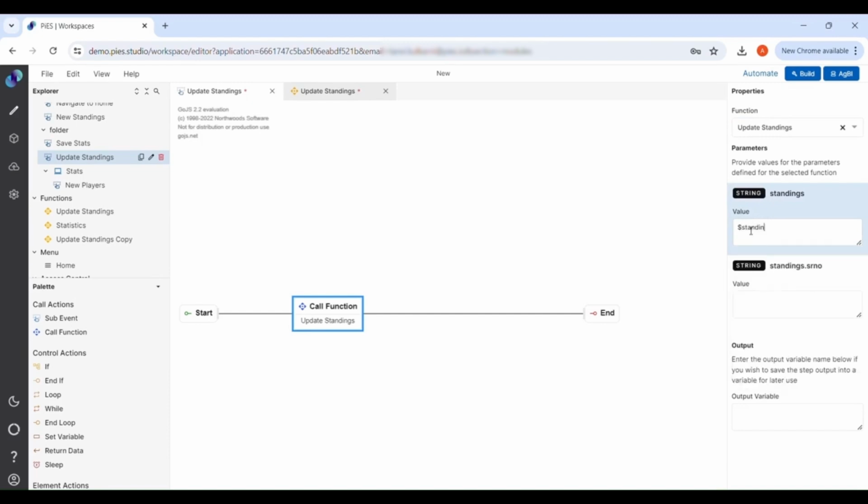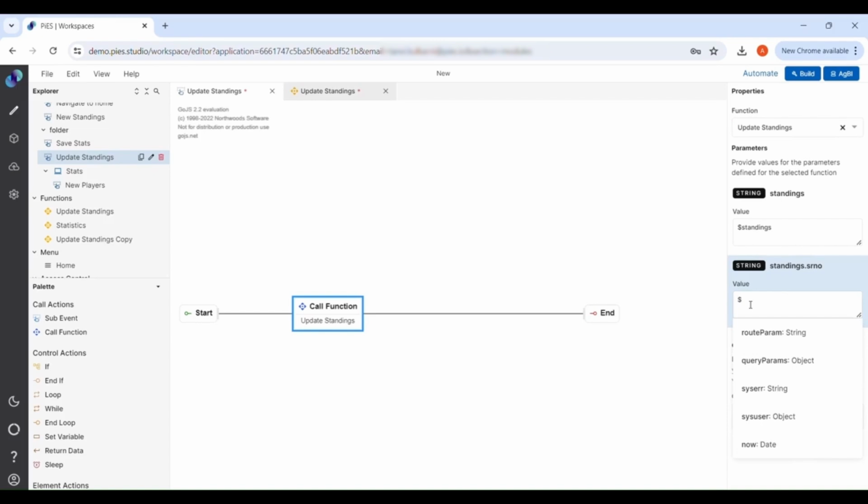If the function takes in any parameter, pass it in the value field. In this case, standings and standings.sno are the parameters. To save the output of the call function to a variable, add a variable name as updated standings in the output field, which can be used in the succeeding steps of the event flow.